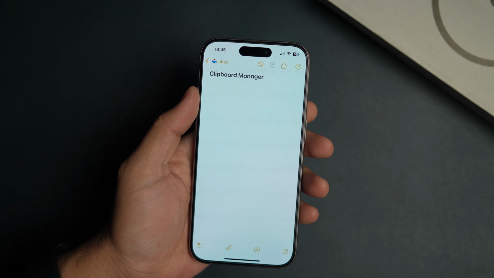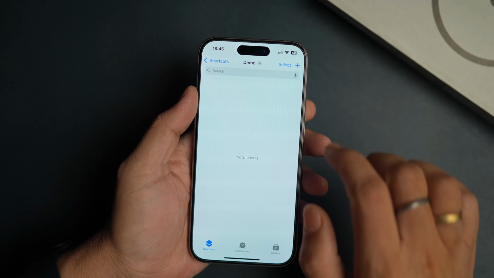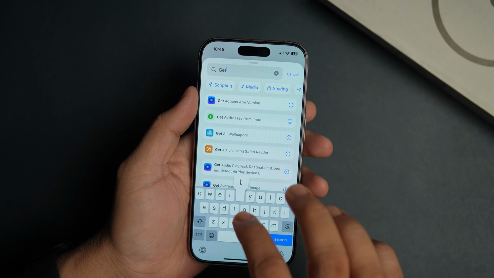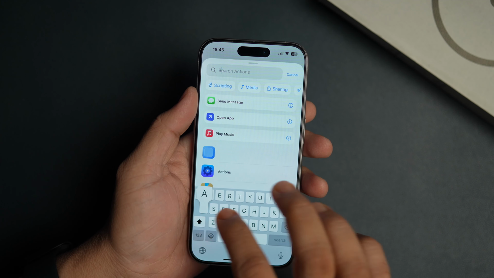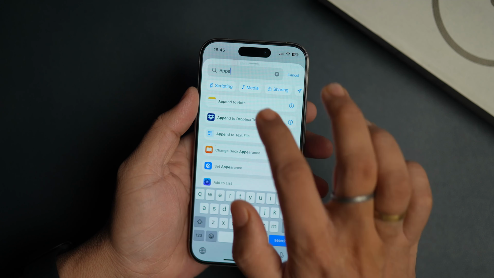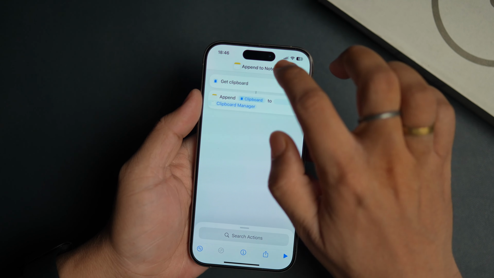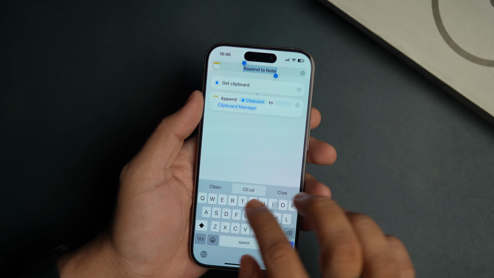Now, after you create the note, launch the Shortcuts app and tap the plus button in the top right corner. Search for the Get Clipboard action and tap to add it to your shortcut. Now search for Append to Note action and add it to your shortcut. Tap the empty note field and choose the note where you want to save your clipboard history. Tap the arrow next to the name and rename the shortcut to something identifiable. I will name it Clipboard History.